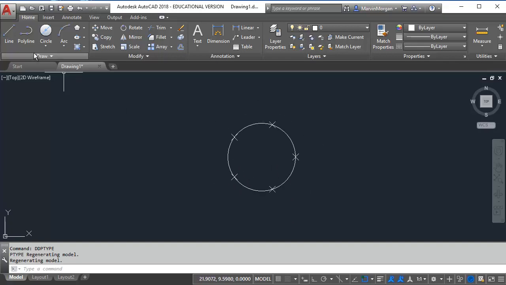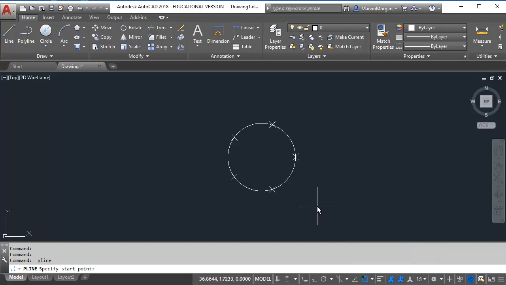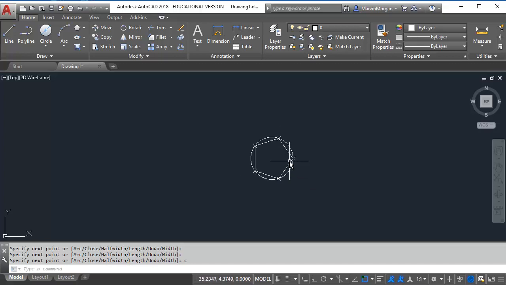At this time, I'm going to use the polyline command and connect all 5 points. To help assist me in my object snap, I'm going to make sure that I have node checked off. And I'm going to connect all points. Once I get to my last point, I'm going to type the letter C to close my shape. It also is the command.